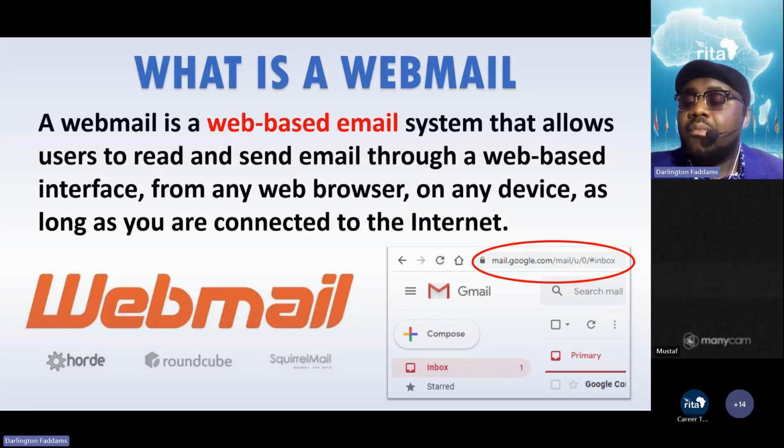Webmail. Please type webmail in the chat for me. Webmail. So a webmail is a web-based email client that allows users to read their messages. It also allows them to send email through a web-based interface from a browser. So anytime we talk about webmail, we are talking about a browser.